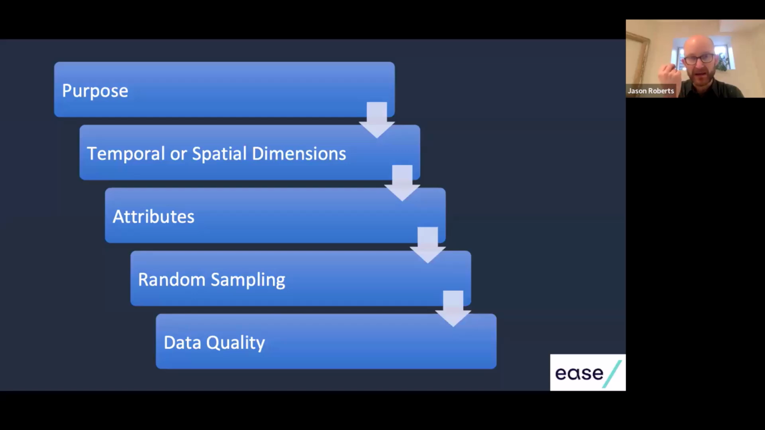Attributes could be demographics or clinical characteristics. The random sampling could be things like, did you just simply randomize, or did you stratify your sampling, perhaps by age group or income? Data quality is all about whether the data was clean, complete, or whether it's messy. So you might have to break your data up that way.